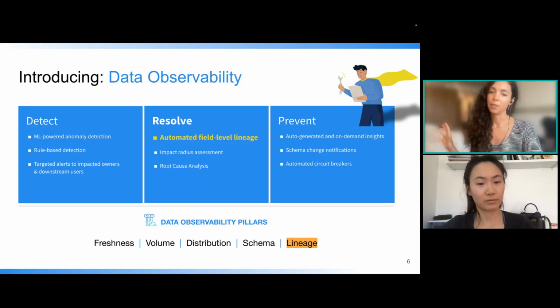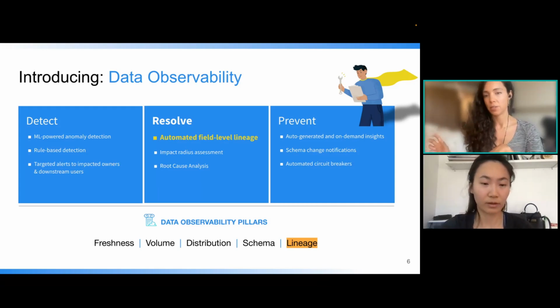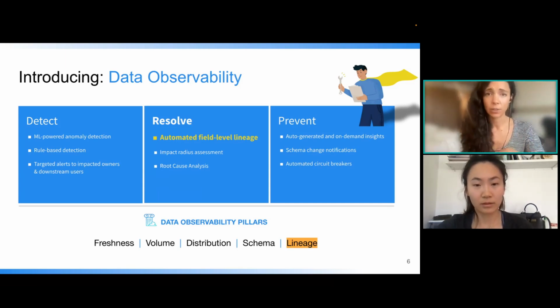And then finally, the third piece is the prevention. We're also giving our users tools to prevent incidents from happening in the first place. For instance, we're giving them a bunch of insights over how the data looks, that they can actually go there and analyze themselves. We also notify when there's a change in schema.